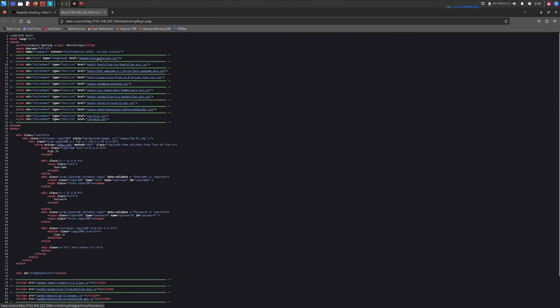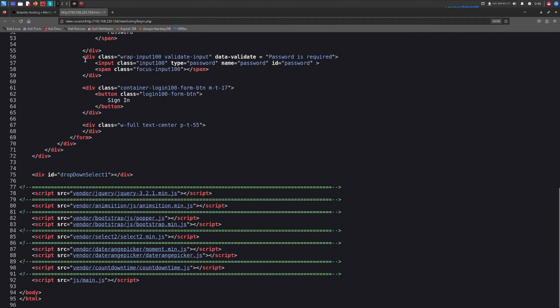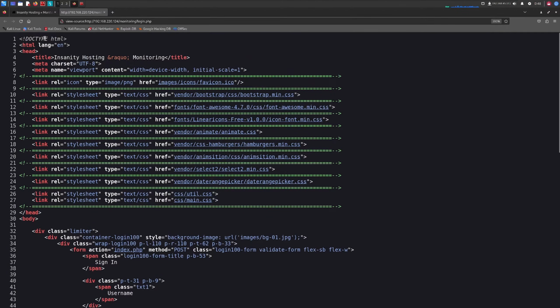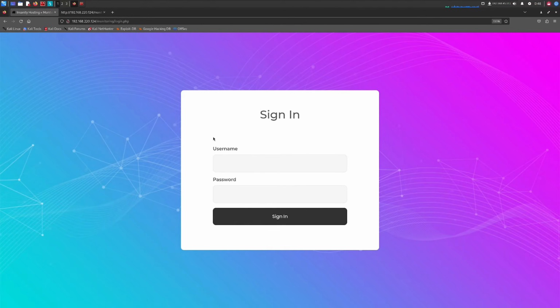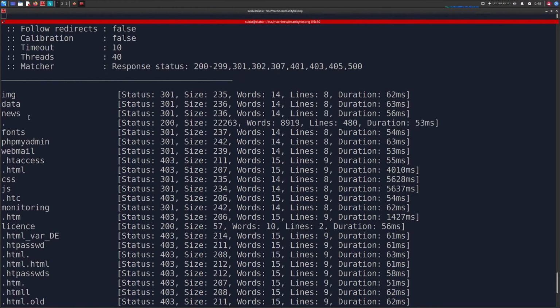It doesn't look like it. This might just be like a JavaScript login panel. It might not be an actual CMS or any content management service that is running this. So what we can do is let's go check out some of these listings here, right?